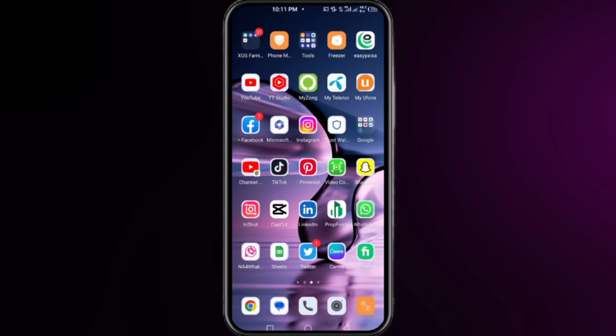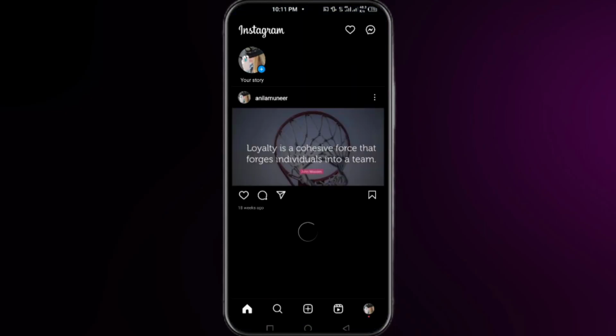This is how to switch your Instagram account to the personal or the private account. So let's get into it.